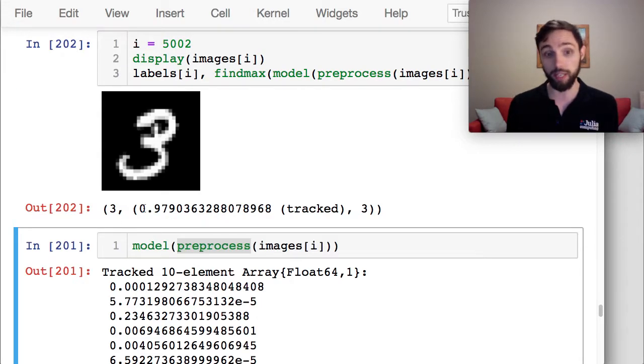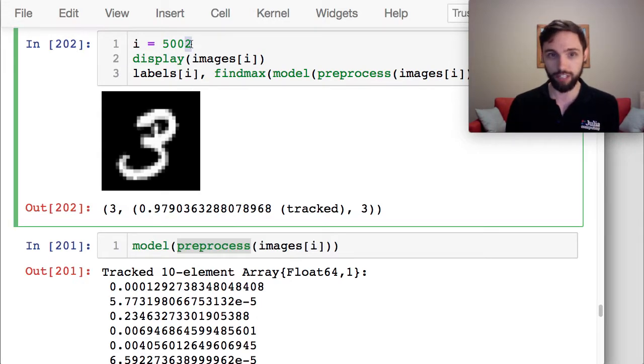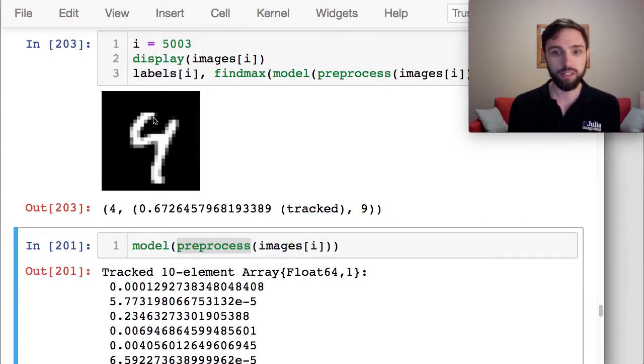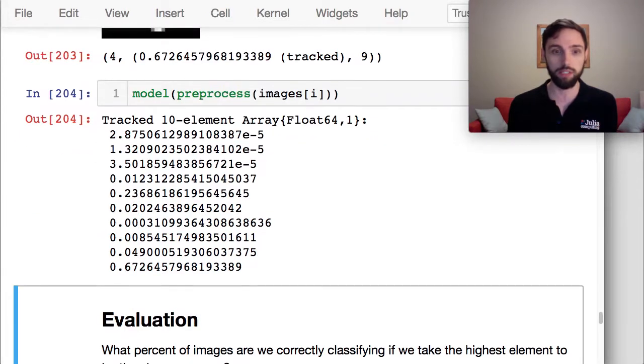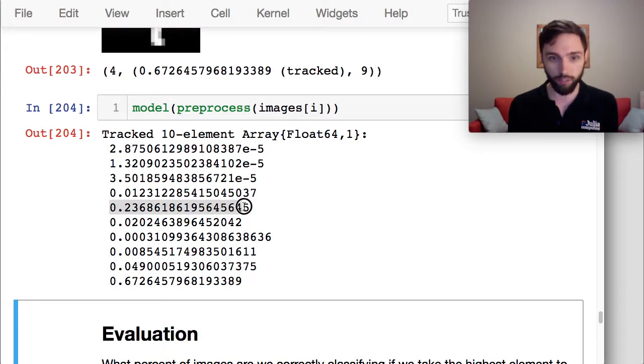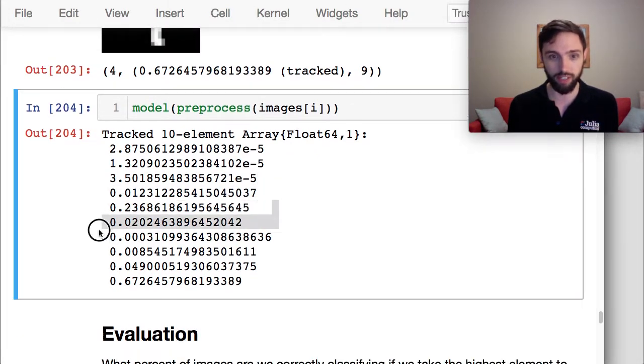That's a 3, which we get with high confidence. The 5003rd element here is a 4, but it's kind of a sloppy 4. So the label is 4, but we're saying with 67% confidence that we're getting a 9. So that's a place where we're missing, right? And let's look at what the total output here is. So here is our 4th digit at 0.23, and here's our 9th digit at 0.67. So that's what the model is seeing with this.